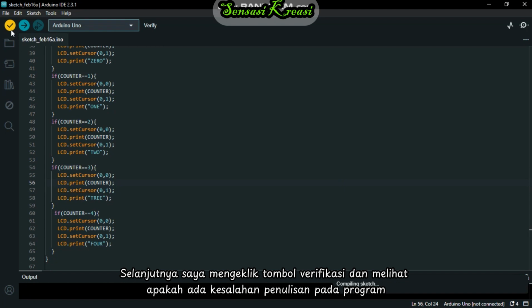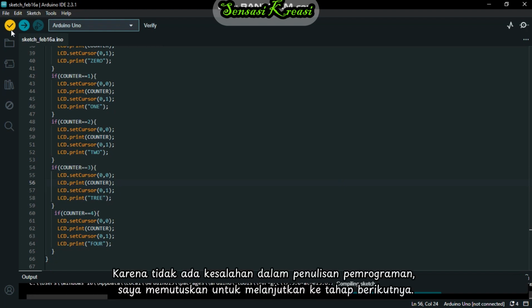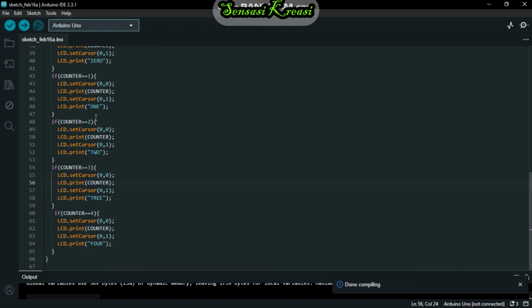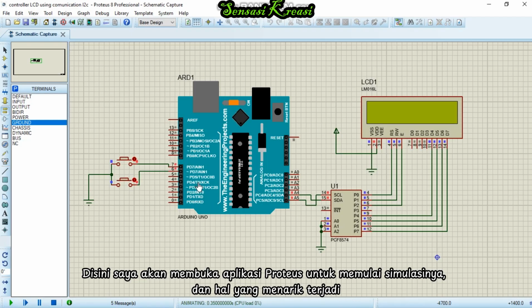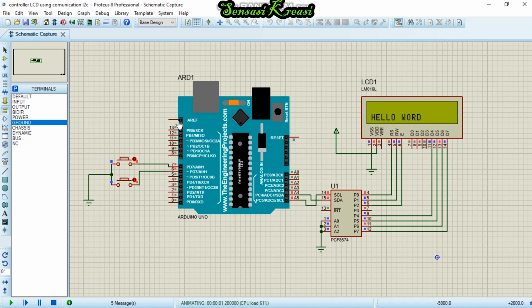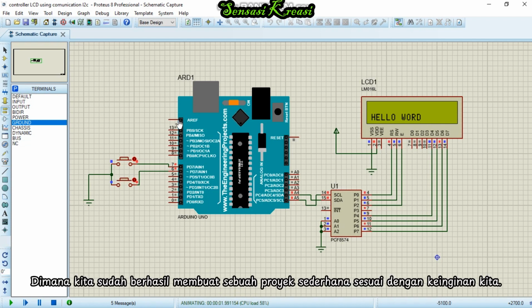Next, I click the Verify button and see if there are any writing errors in the program. Since there are no errors in the code, I decide to continue to the next stage. Here I will open the Proteus application to start the simulation, and something interesting happens, where we have successfully created a simple project according to our wishes.